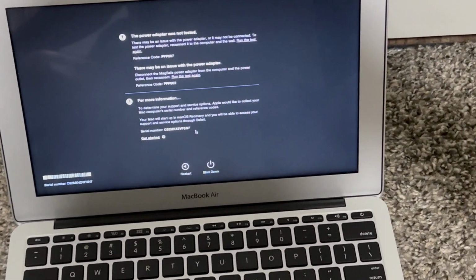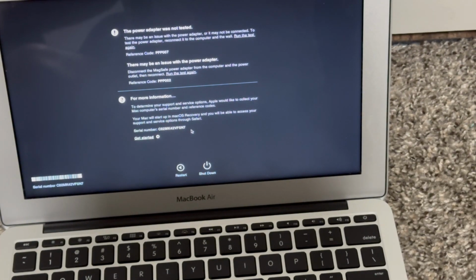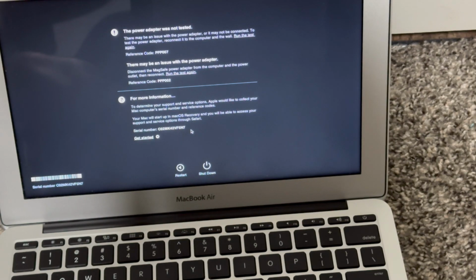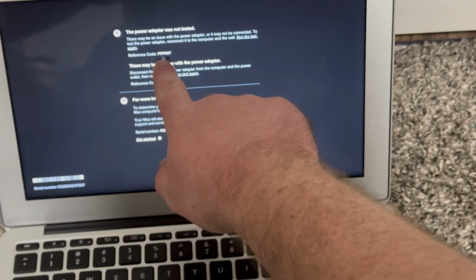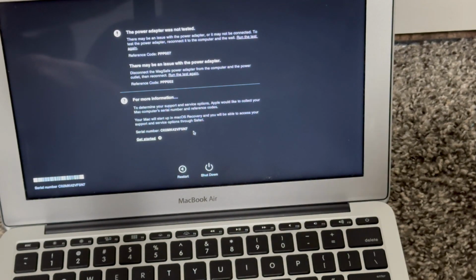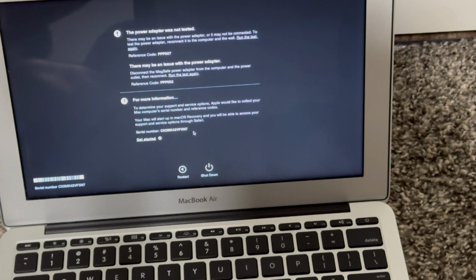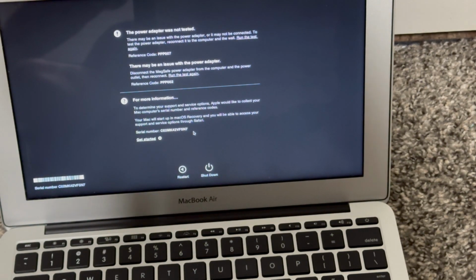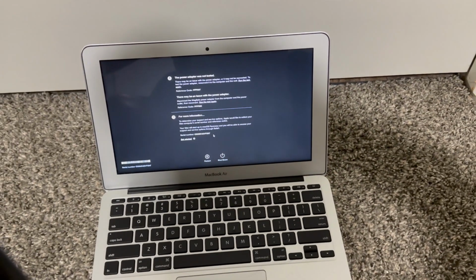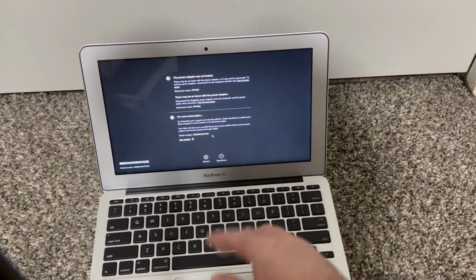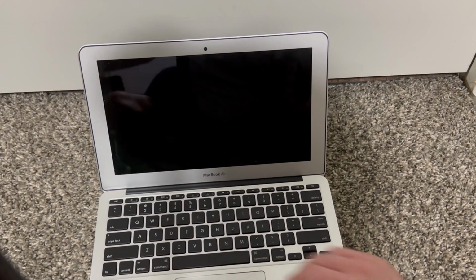Okay, and we're back. It looks like you guys can read that. So this would be the screen that would show you if there's any issues with it. And as you see here, it gave me a reference code, PPP007. This is saying that if your power adapter is plugged in, then there's an issue because it could not test it. However, my power adapter is not plugged in. So now we're good. Now I'm going to show you the next one.